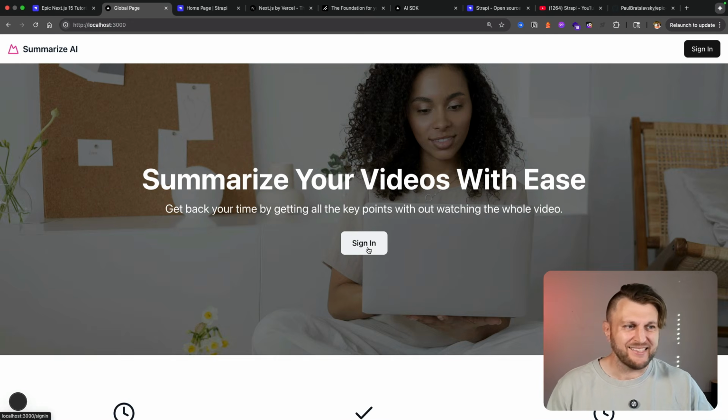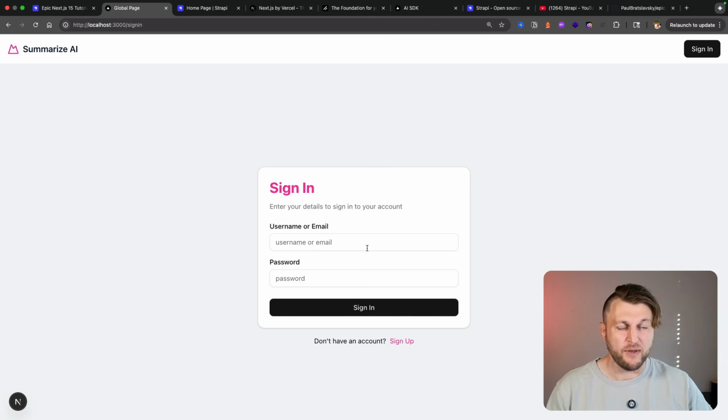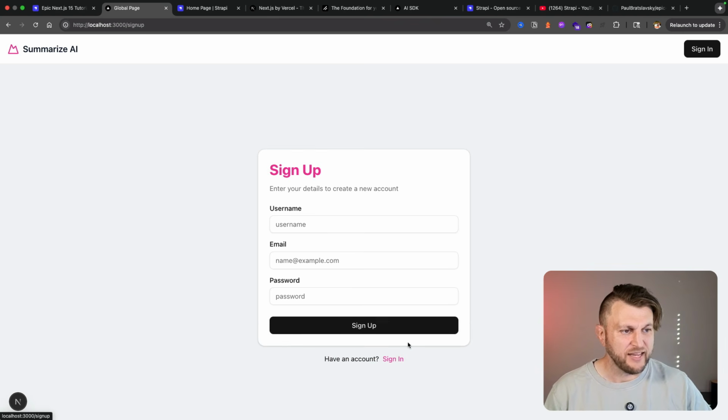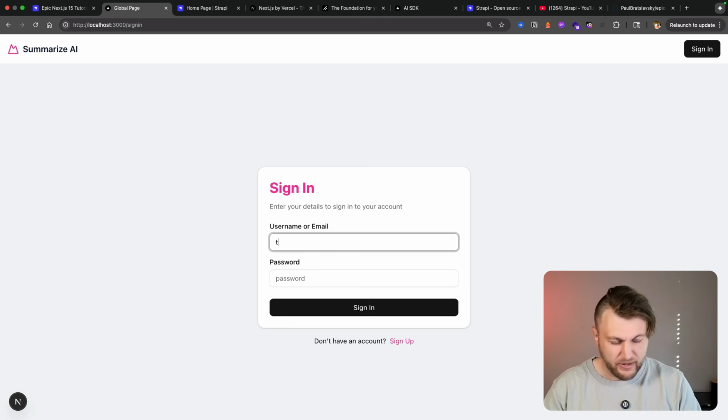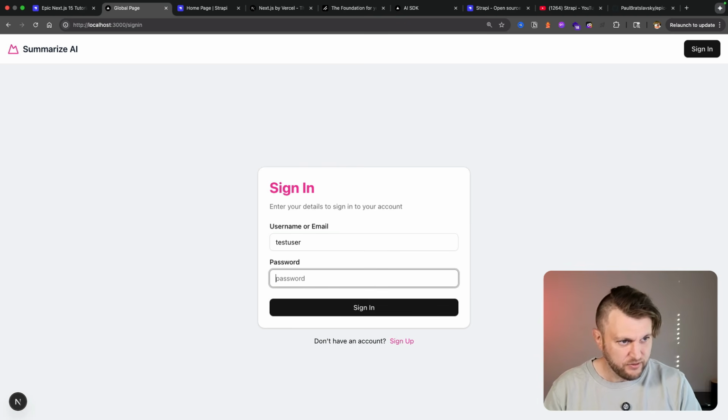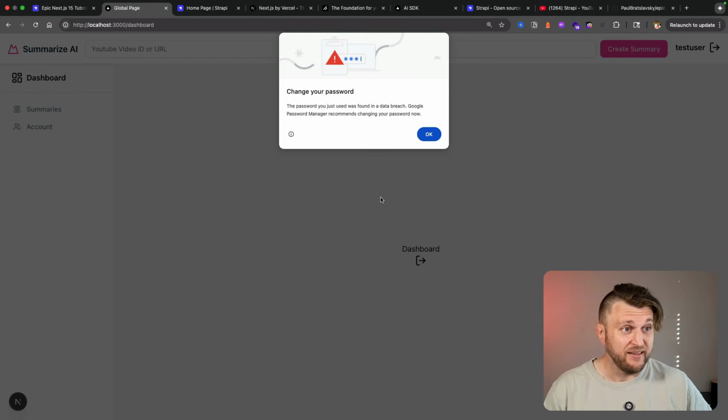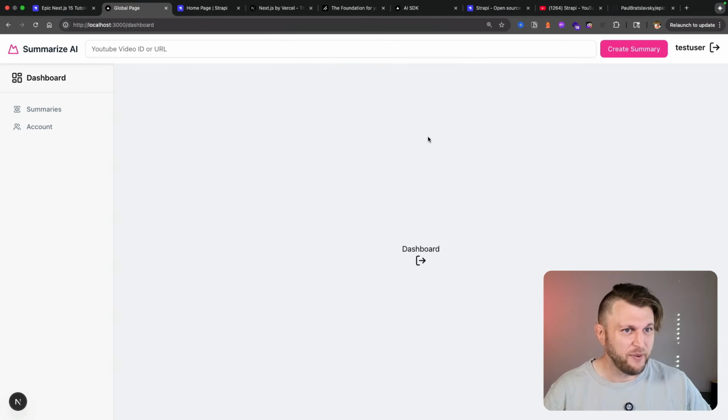We are able to click the sign in button, which will take us to the form. If you don't have an account, you could sign up, but because I have an account, I'm going to go to sign in. I'm going to use my username and password, click sign in. And because my password is terrible, we have this message that says change your password.